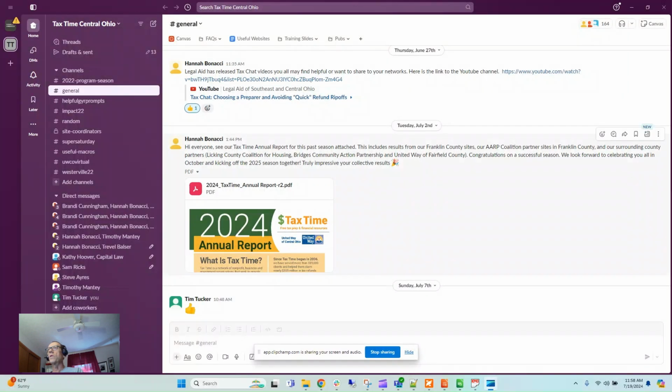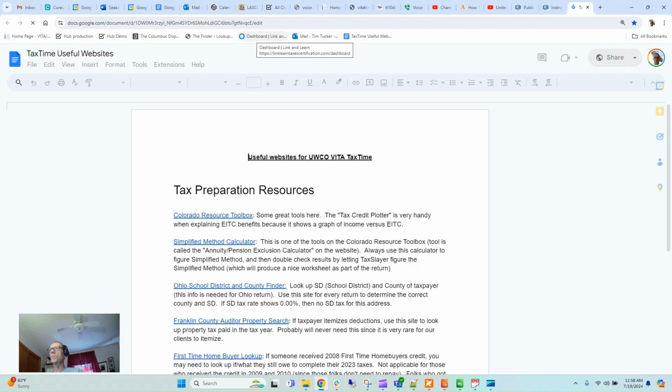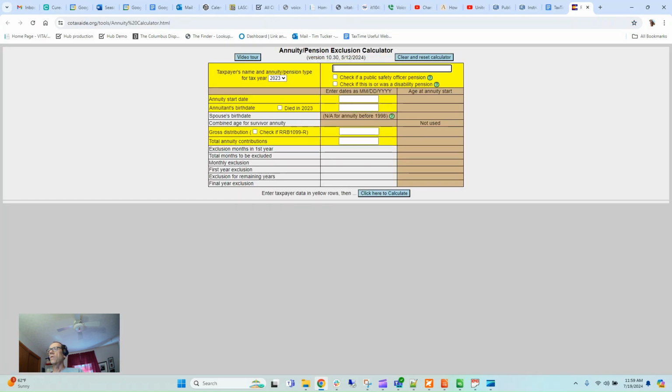So for step one, let's go to the Colorado Resource Toolbox tool and get the annuity calculator. To find that tool, if you're a member of our Slack community, you will go to the general channel and go to use websites, which will pull up a document, and then you can go to the Simplified Method calculator. If you are not a member of our Slack community, you can look at the link that I will put in the description below this video.